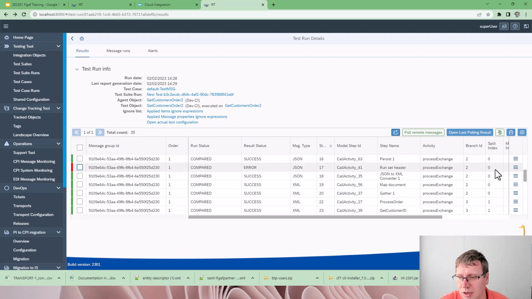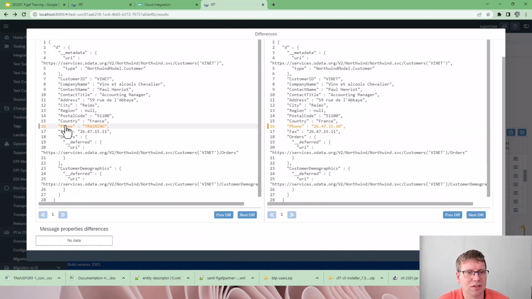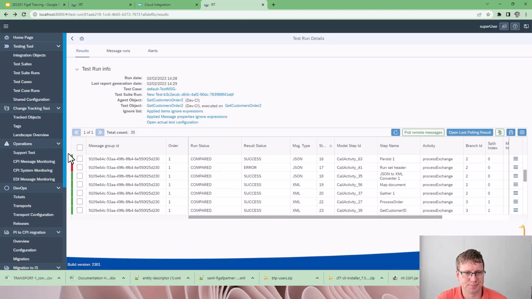So we can see we're getting an error here. Let's check what this error is. If we check the diff, we can see we were expecting phone to be trending, but the phone number was this number here. And for this scenario it is okay because we made a change just so we can see what happened if we change some of the input parameters here. We will get a different output out here.